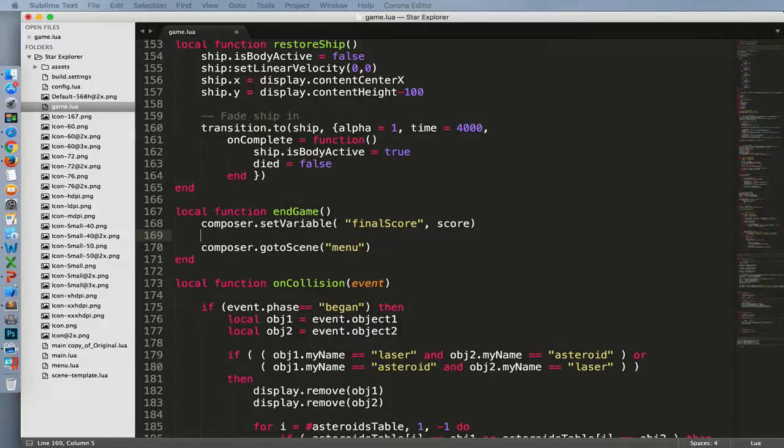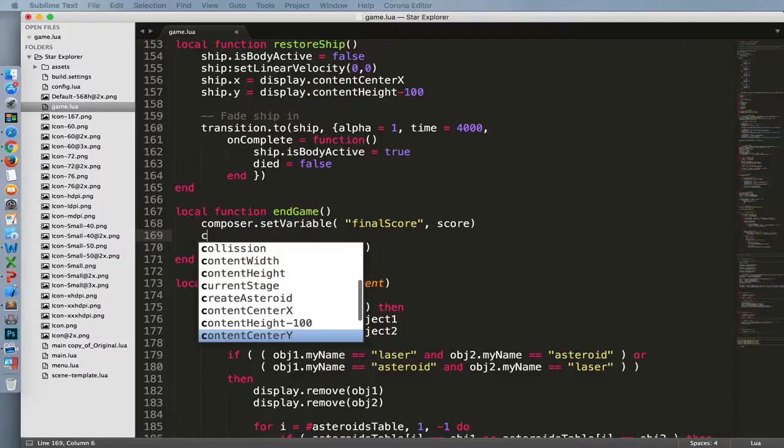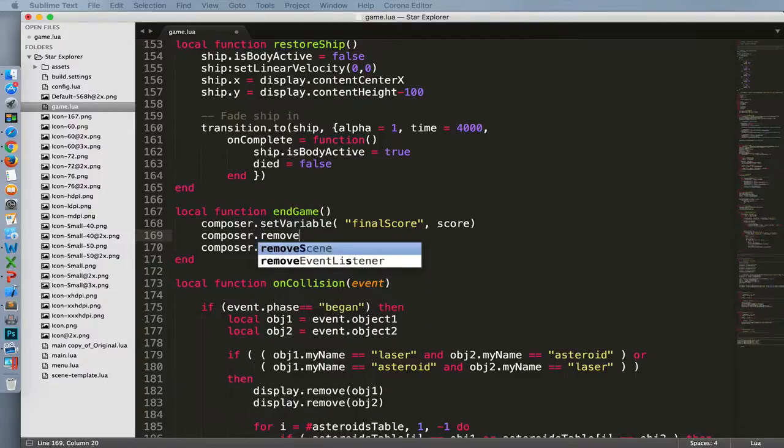Now, so that high score works properly, if the player has played several versions of the game, we want to make sure that the previous high score scene has been removed from memory. And instead of going to the menu, we need to go to high scores now.